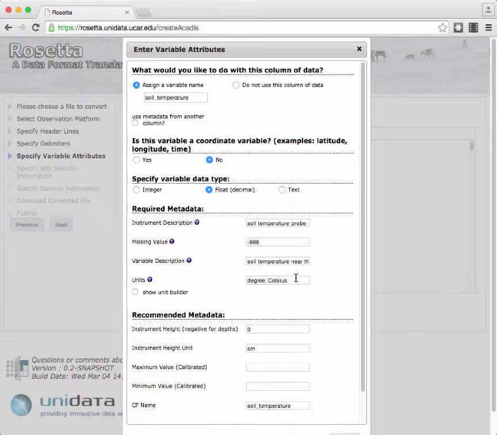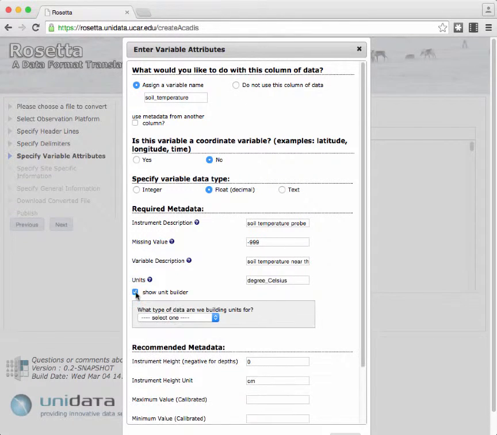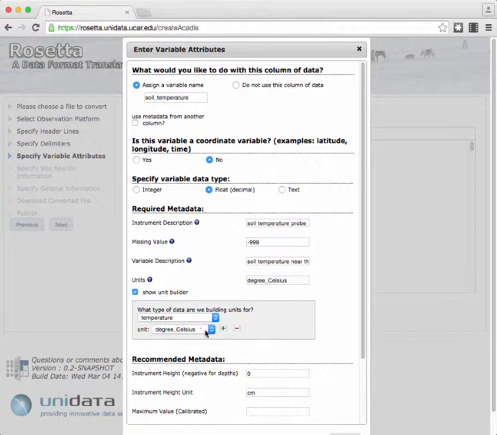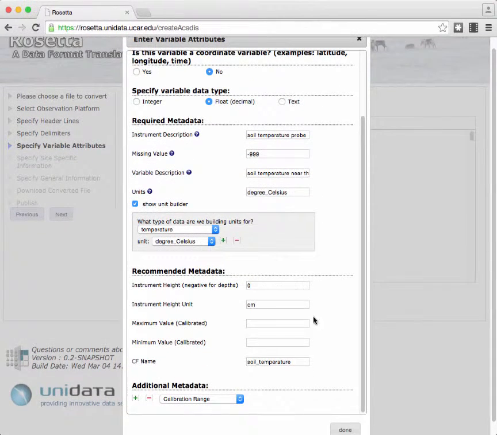Note that this is degree_Celsius and not capital C. For CF conventions, capital C would be coulombs, which is not what we're measuring with a soil temperature probe. When in doubt, use the unit builder. If we enable the unit builder and select temperature, we can see there are just a few choices. Under the recommended metadata, we have things like instrument height, the unit of the instrument height, the maximum calibrated value, the minimum calibrated value, as well as the CF name.